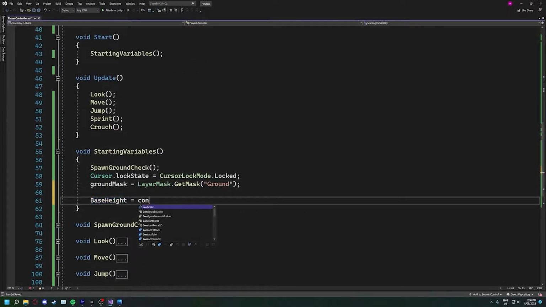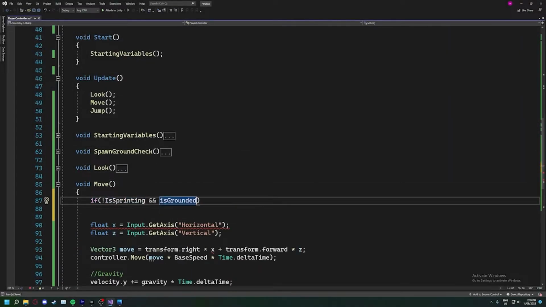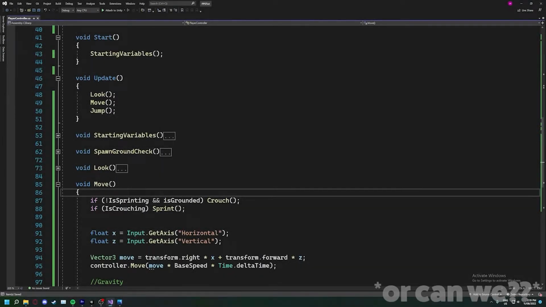Also, in our start variables, we're going to save the base height. We are also going to move our crouching and sprinting functions out of update and into our moving function, so that we can check if we're already crouching or already sprinting. We can't sprint while crouching.